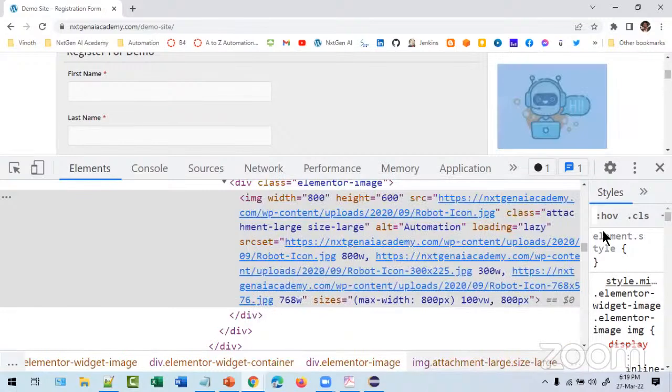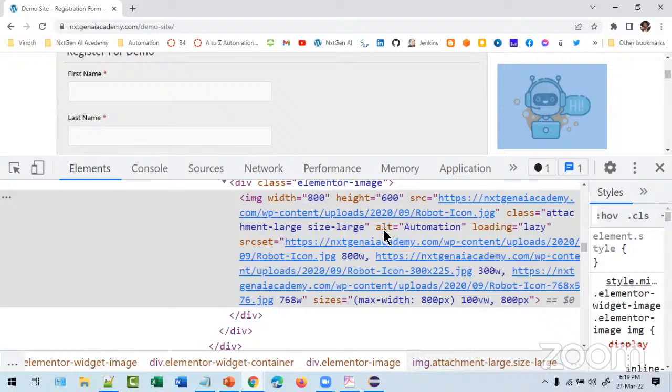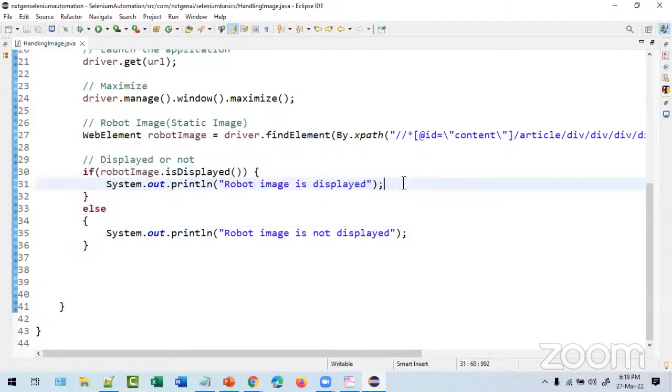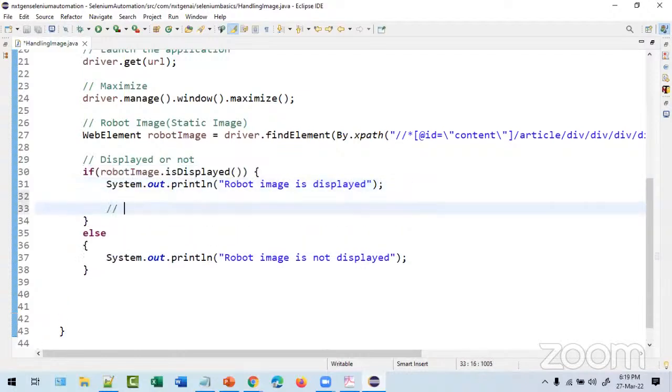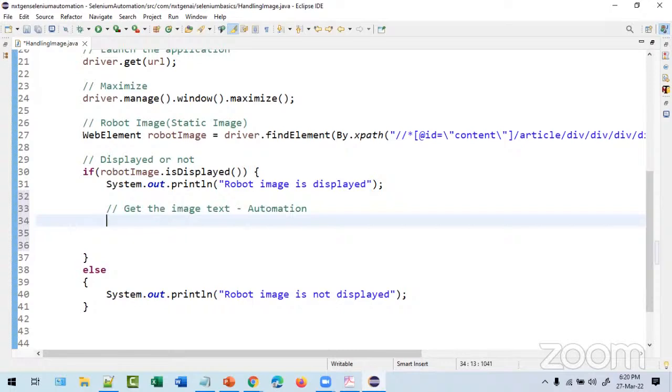And where it is stored, I already said with the height, SRC, alt, class, loading, these are called as attribute. The name is attribute. Now in which attribute we have this automation value? It is in the ALT attribute. So what we have to do is I want to retrieve the value during runtime. So get the image text, and they said the image text is automation. Now I want to retrieve that image text. How will I do it?